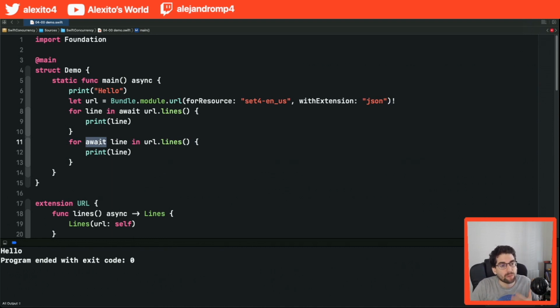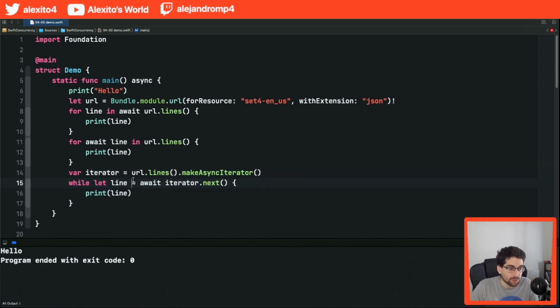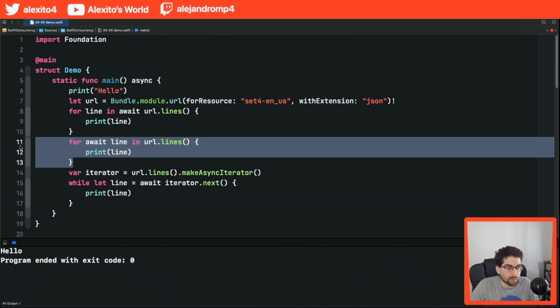This is very powerful because it allows us to express sequences of elements that are asynchronous, which just with the simple async await, without anything on top of it, we wouldn't be able to express easily. And just to illustrate how it's actually the same as the for loop, it's just that every iteration is asynchronous, we could actually unroll this for loop and implement it manually.